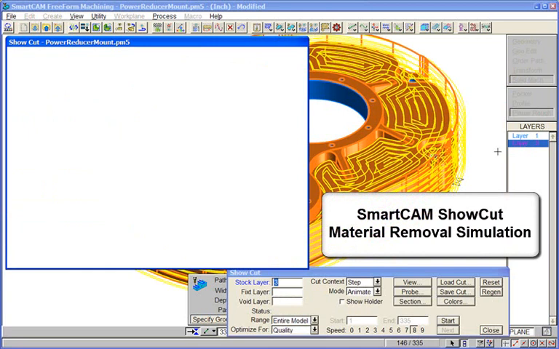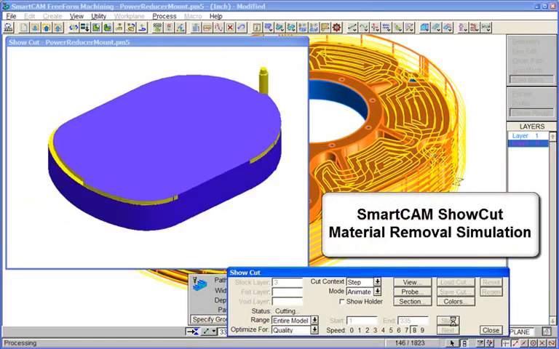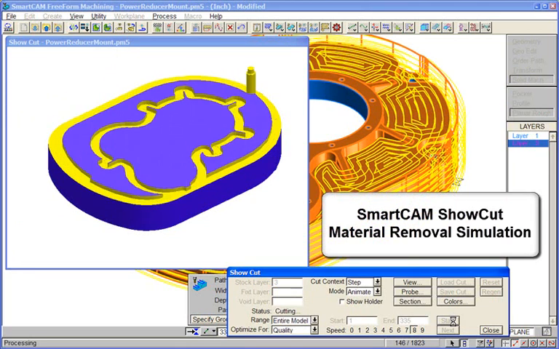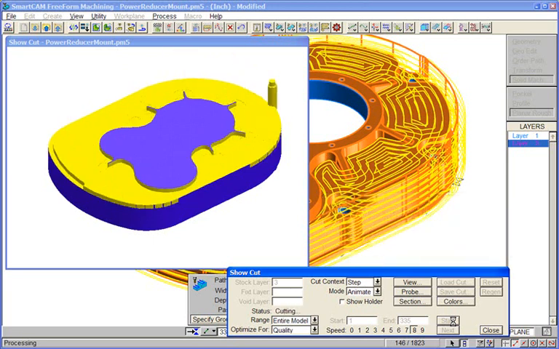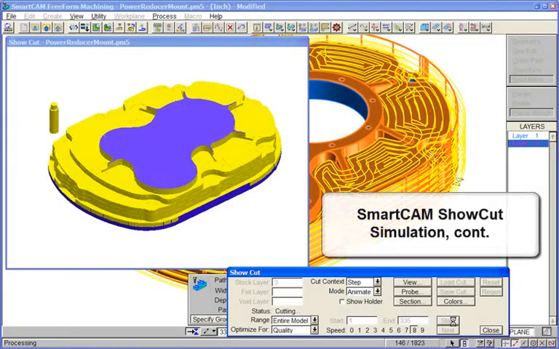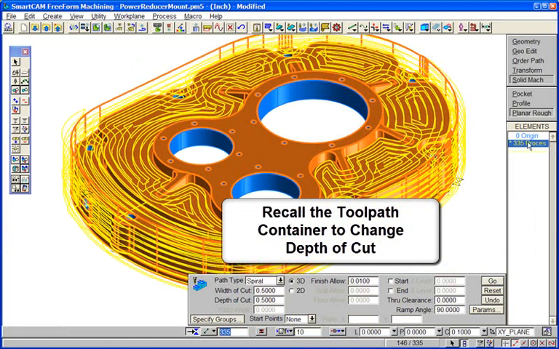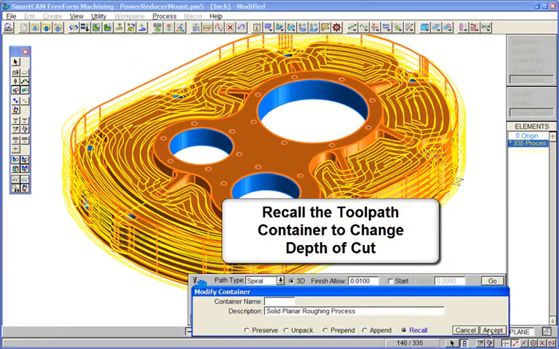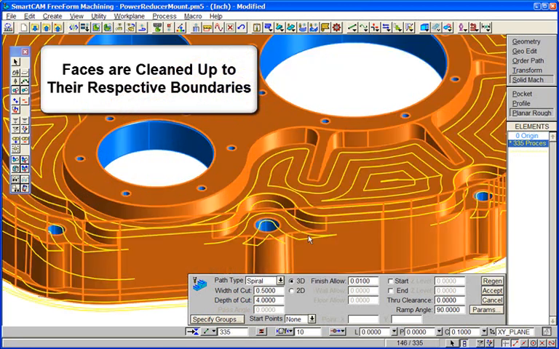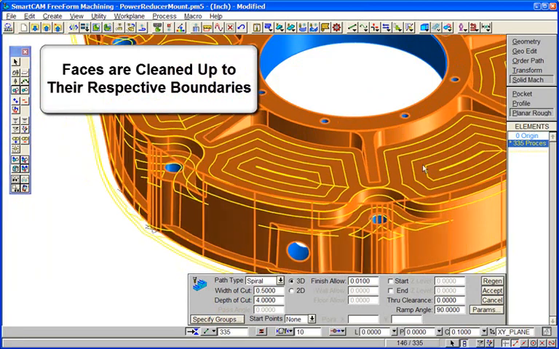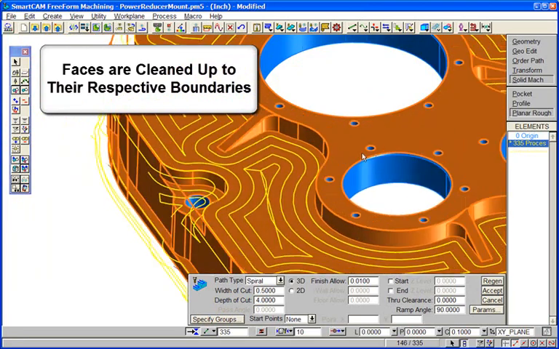Let's view the material removal simulation using Show Cut. Notice how the machining begins from the outside and works its way toward the part. And that all of our horizontal faces have been machined. Now we will modify the toolpath and use a large depth of cut to view just the horizontal critical face areas. Notice how all the horizontal faces are cleaned up to their respective boundaries. This feature saves time by eliminating the need to cut the entire stock area at each horizontal face level.